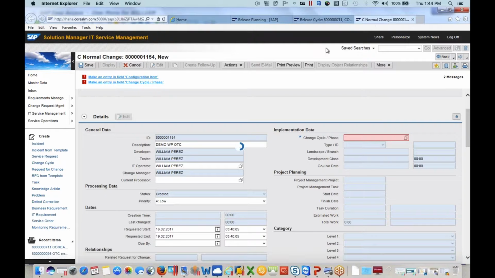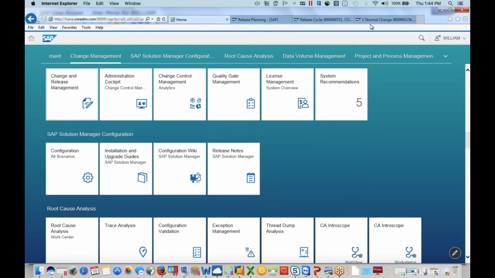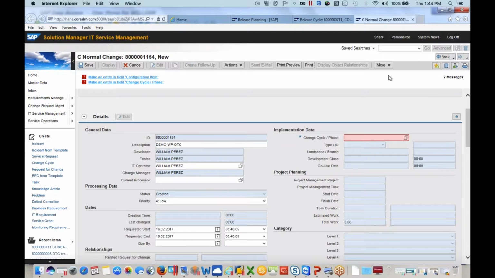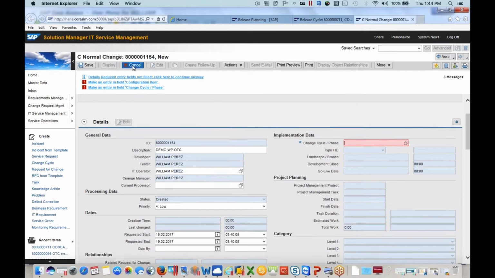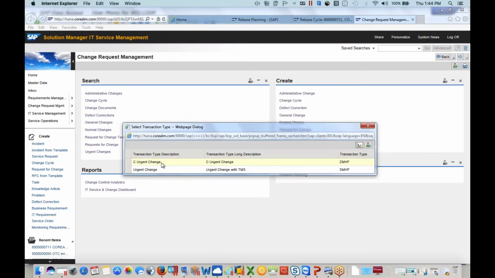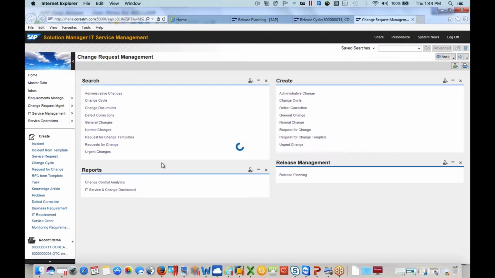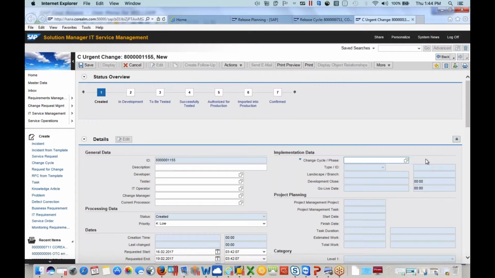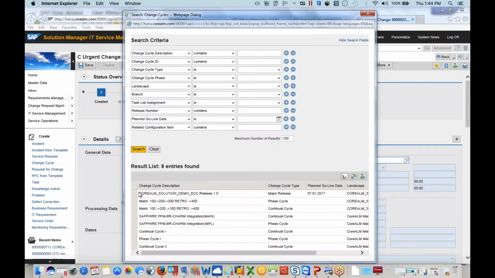Okay, let me do one thing, because I want to show you something that's not really showing. Let me very quickly do an urgent change, because I want you to see the cycle. I'm not sure why it's not showing. But let me create an urgent change very quickly to see if you can see the cycle I'm talking about when you click on the change cycle here. I don't know what was going on with my normal change, but I'm creating an urgent change. It could have been a normal change.